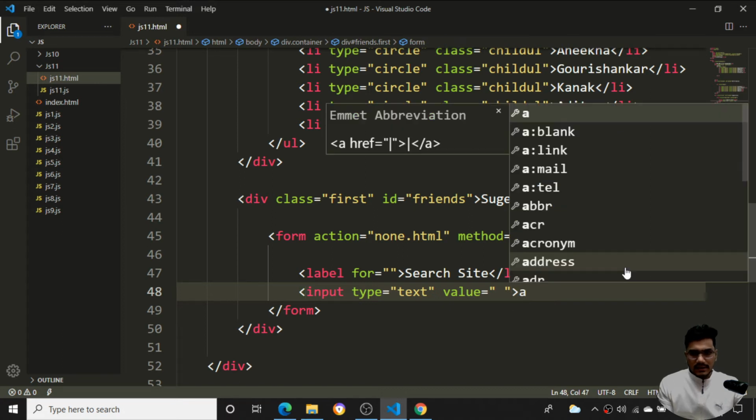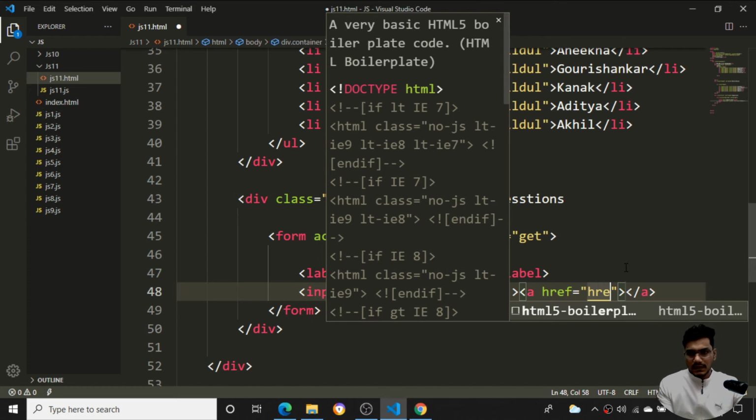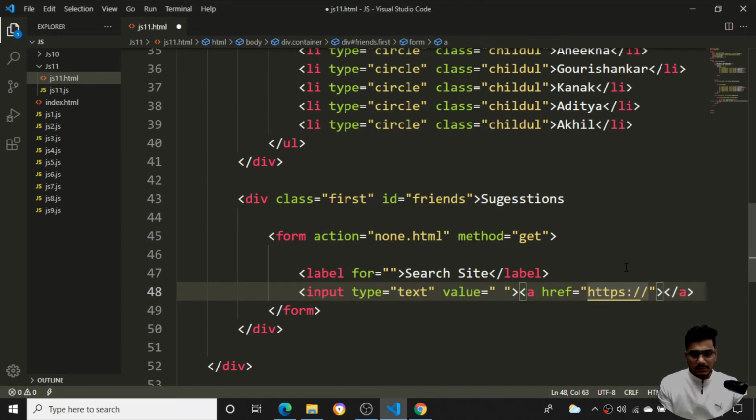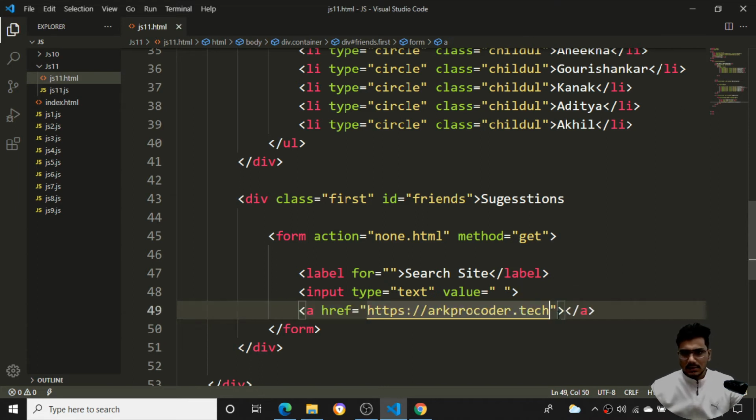Again, inside it I'll enter a link tag and tell href. Whenever I click on this, the URL it should take is https://erkprocoder.tech. It should take me to my website, something like this. If I search like this, it takes me to my website. I'll just save this much.